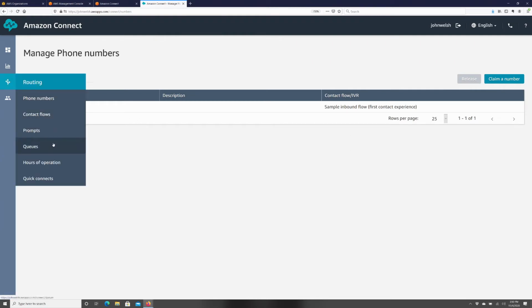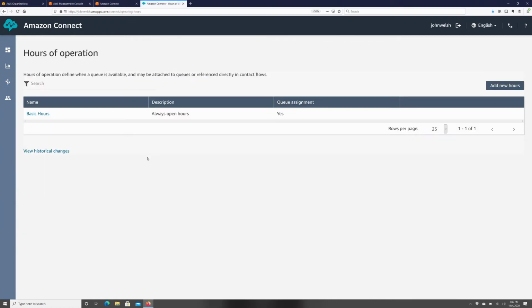The next thing we'll do is define some hours of operation. Hours of operation can be associated with a queue or with a contact flow to define open and close hours for those items. Within a contact flow, you can create branches for open and close and have the flow do different things based upon what time it is. And for the queue, if you route a call to the queue during those off hours, you can have it take a branch to say, hey, sorry, we're closed, and do something else as a result. It does come by default with a basic hours, which is really just always open.